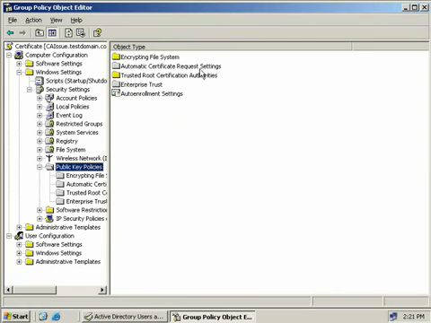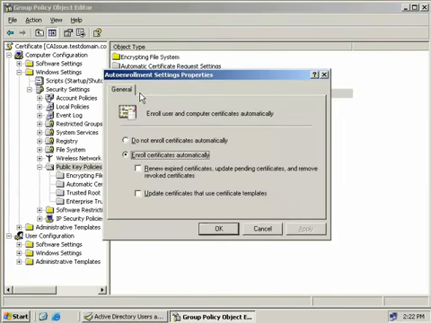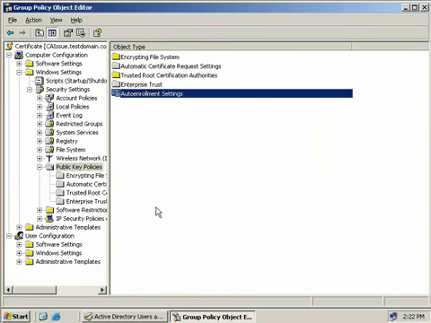Now if we select Public Key Policies, on the right hand side you can see we have 5 options. So we'll double click on Auto Enrollment Settings and we can see that Enroll Certificates Automatically is already set. Now I like to select these next 2 options here, which is to renew expired certificates, update any pending certificates and remove any revoked ones, and also to update certificates that use certificate templates. So we'll select both of those and we'll click OK.